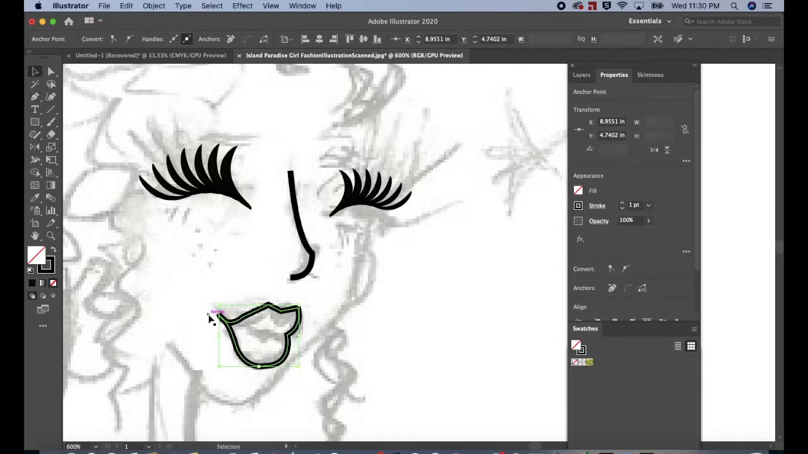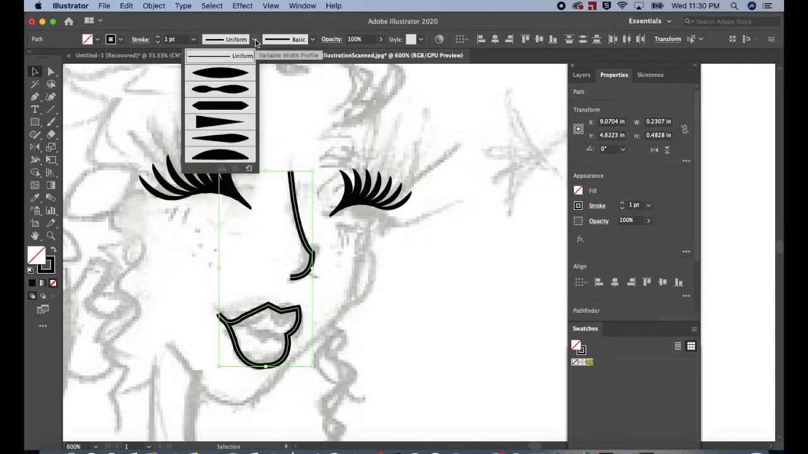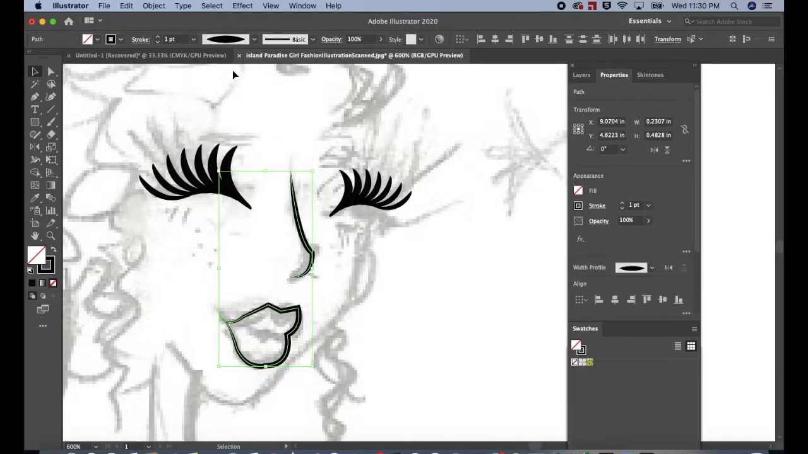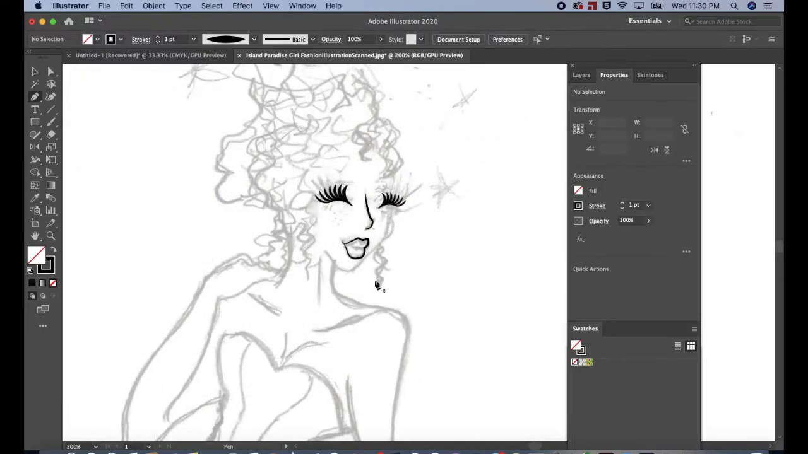Okay. And I want to add a profile on the mouth and the nose. So select with the direct selection tool. I held down the Shift key and selected both paths. For the profile at the top bar, click down and I'm gonna try width profile 1. Okay, I like that. All right, P for the pen tool.